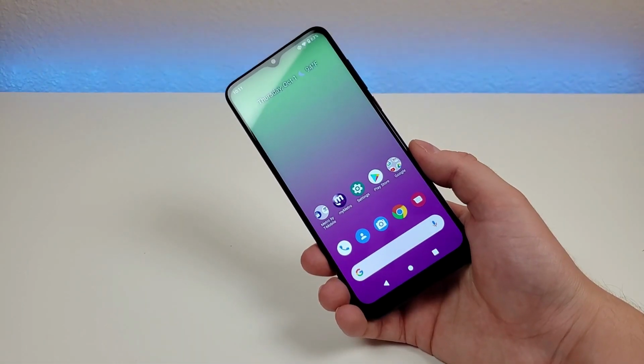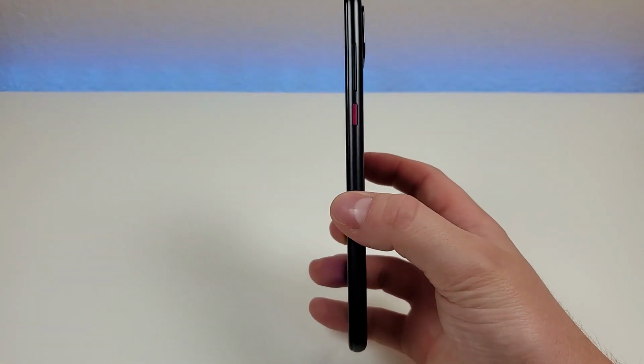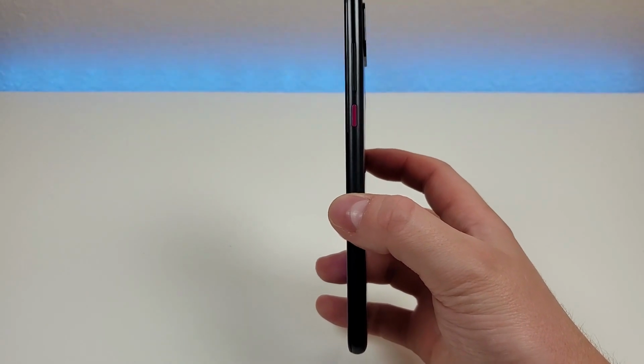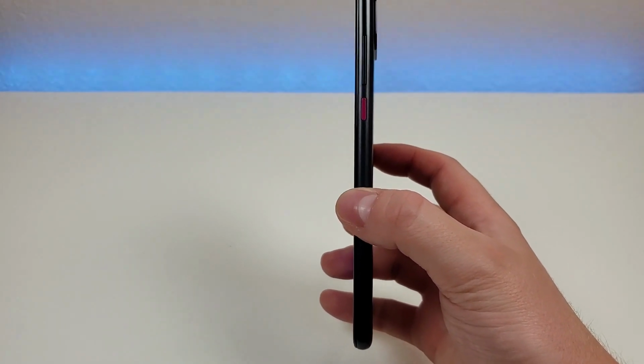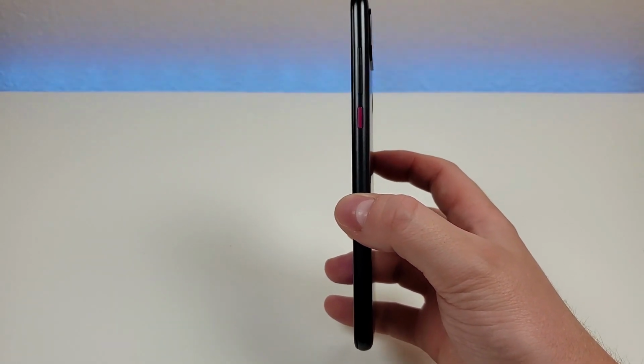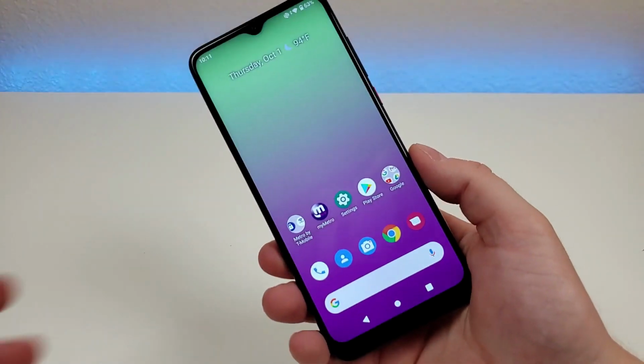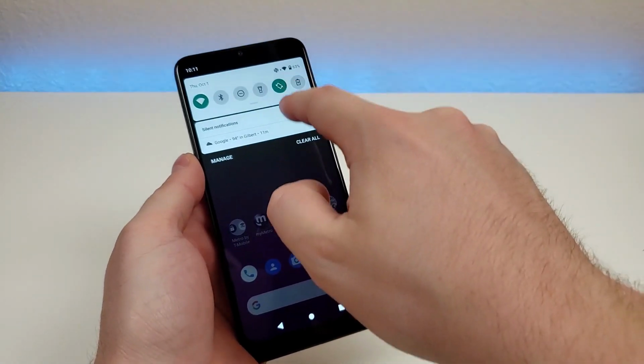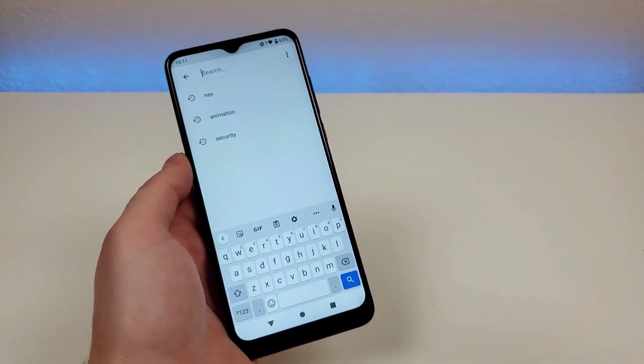Now, with the Revvl 4 Plus, the power button is actually backlit. Now, it will be backlit both when the phone is charging and also when the phone gets notifications, which is very awesome. Now, there is a special toggle in the settings where you can control that. So I'm going to show you how to do that right now.